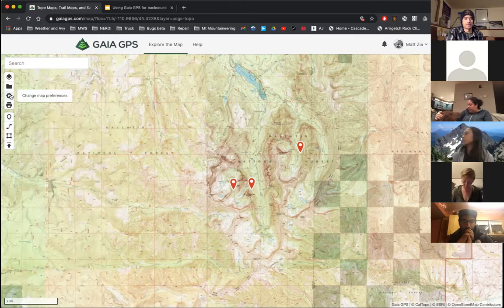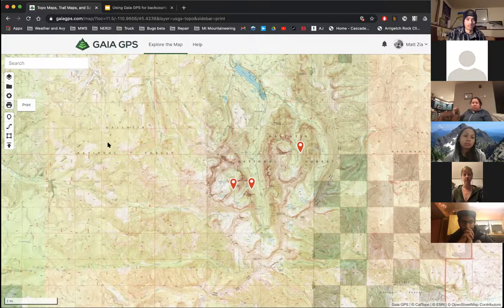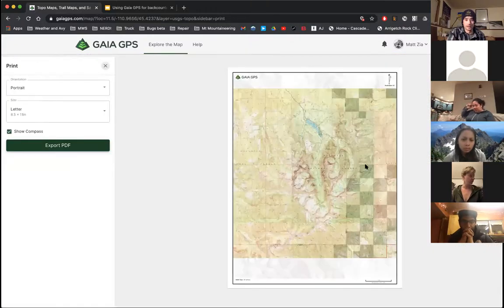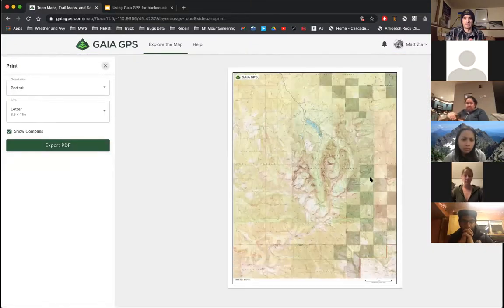I've got settings. I can print maps. So if I want to have a paper copy of this, I'll hit print, brings it up, and I can print my own paper copy of the map, which is kind of neat, because phones do run out of batteries sometimes.